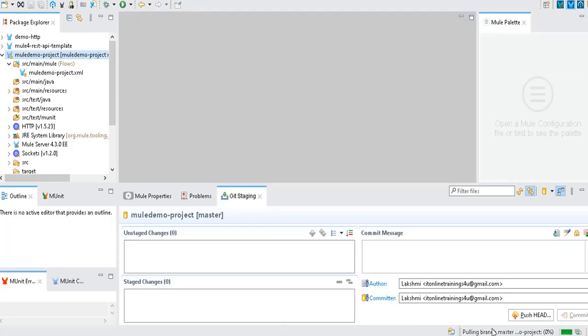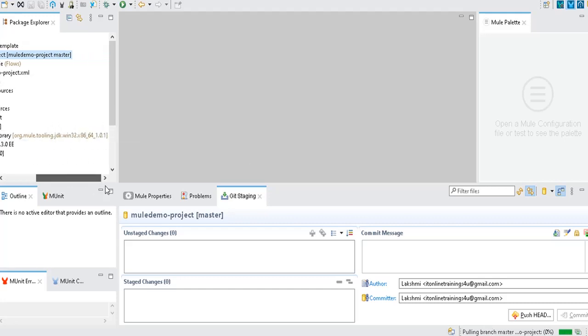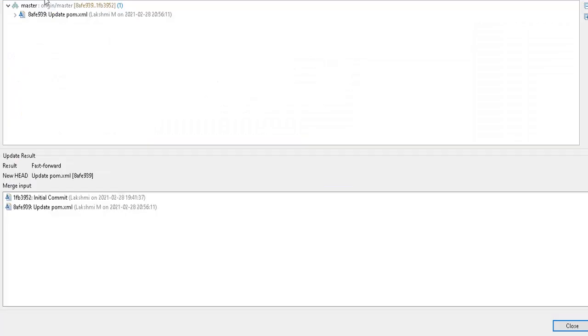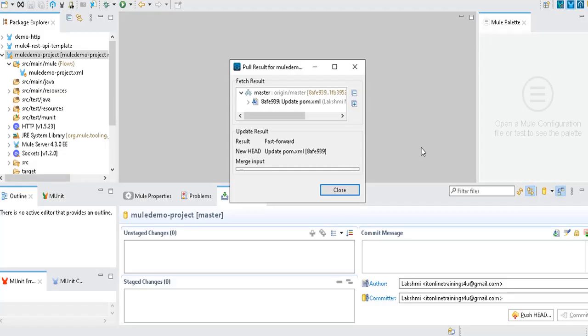Master process is done. And one more thing you can check here. I'll maximize this. See, fetch result, fast forward, updated results, merge input. So these are the files you get in the pull request also. It will show you like this. See, update form.xml file, update form.xml file. These changes are pulled successfully.